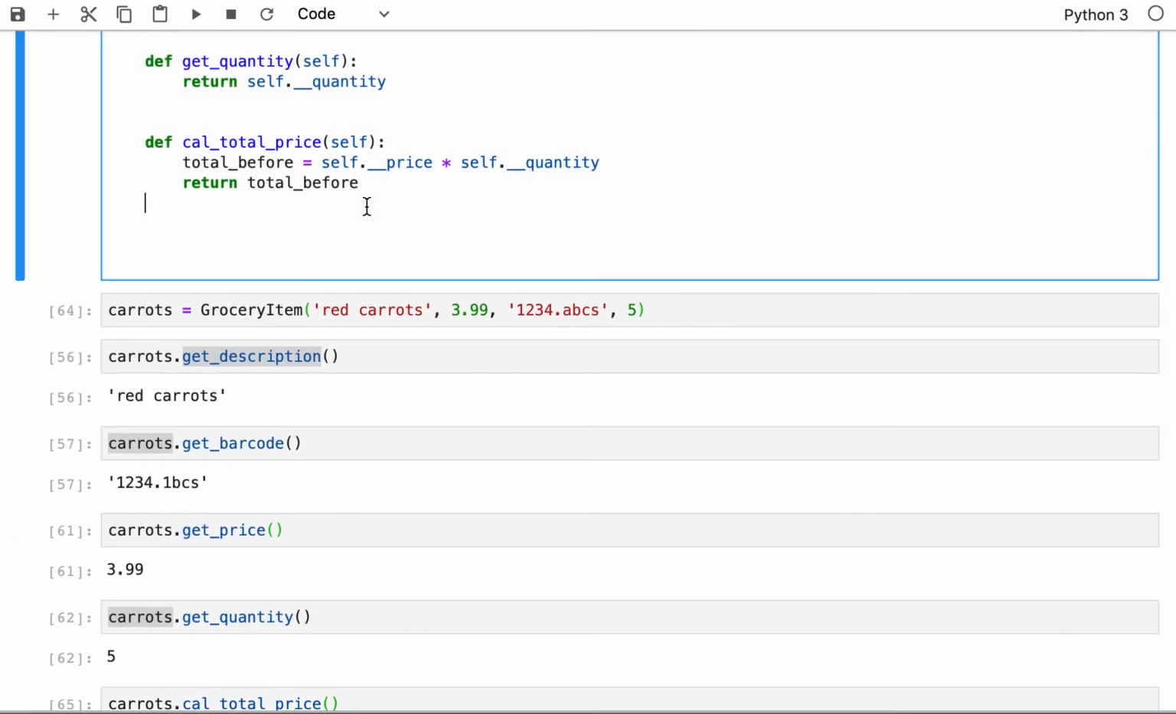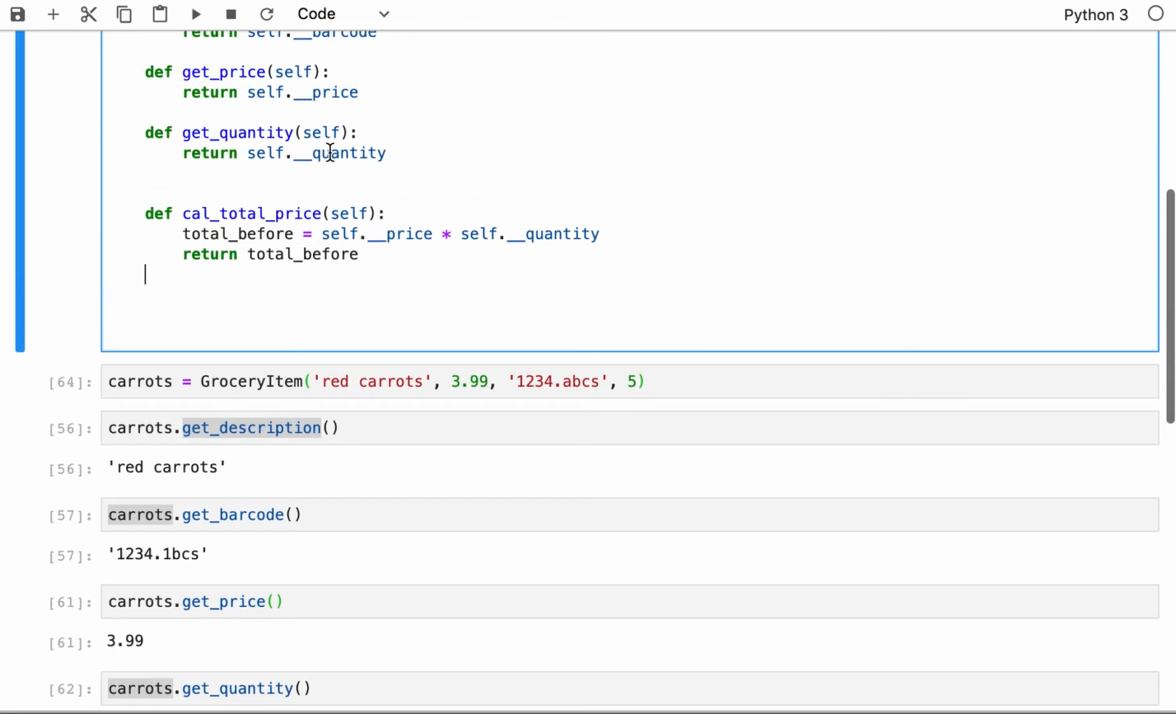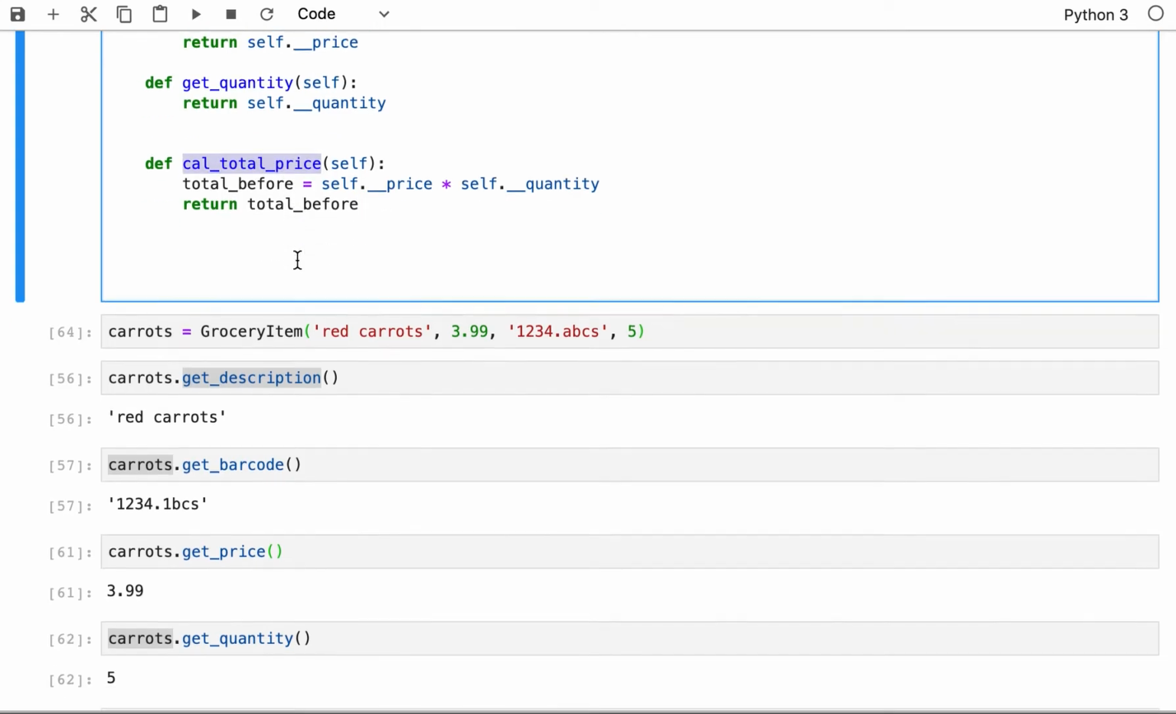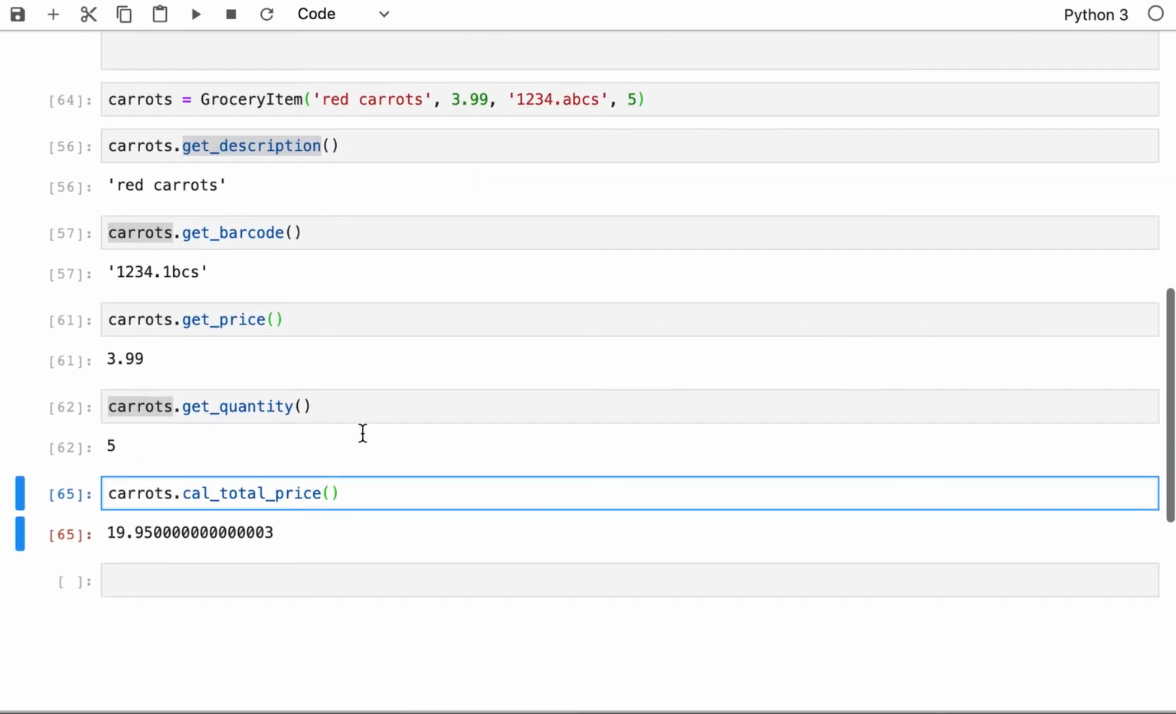Imagine if it was way too complicated inside here, and you did not need to worry about all these details, and you don't have to stare at them. You just call this function and it gives you the total price right away.